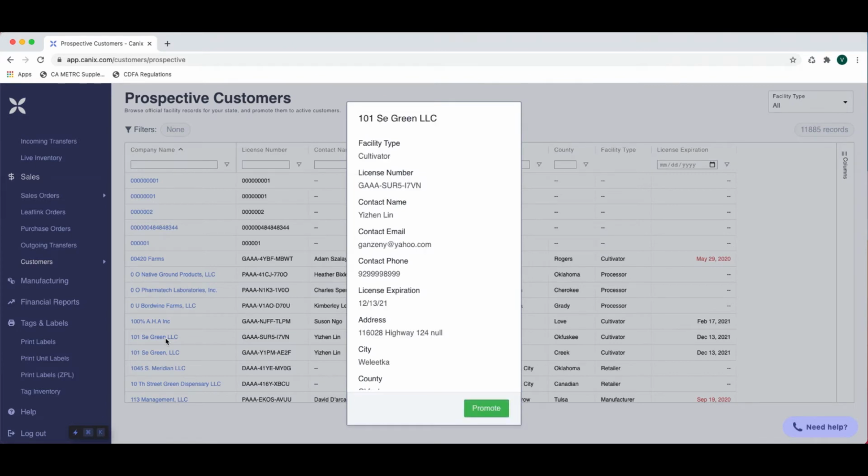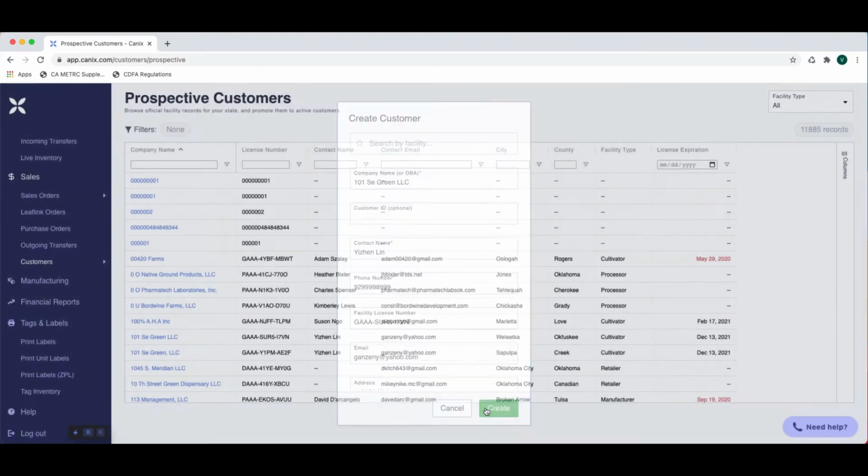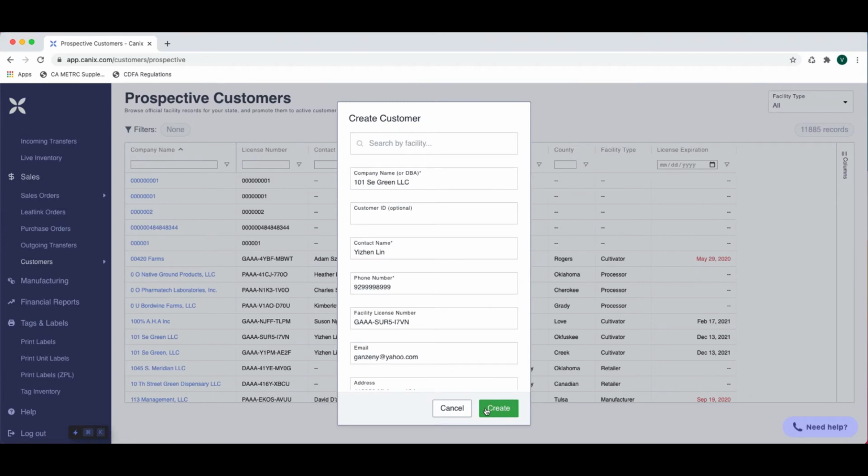Once I click into that, I'll see all the information related to that license, and I can then promote them to a current customer. And it's at this point that I have an opportunity to update any information that may be different from the information that I have. For instance, the contact name that's listed here may not be the same contact that you talk to regarding sales.